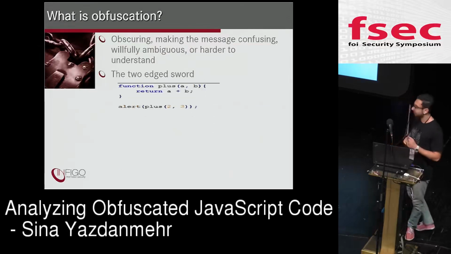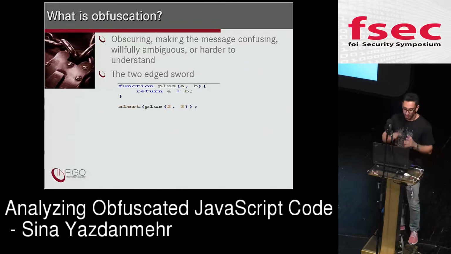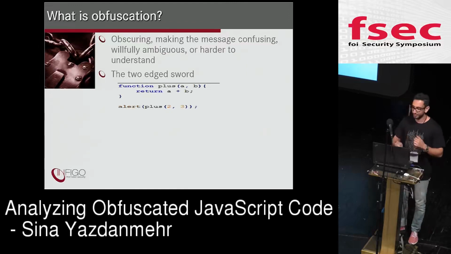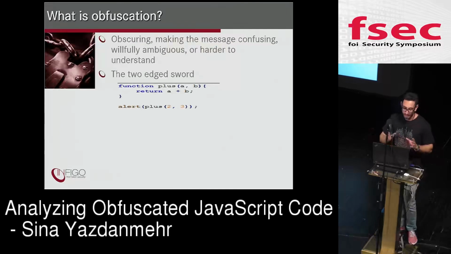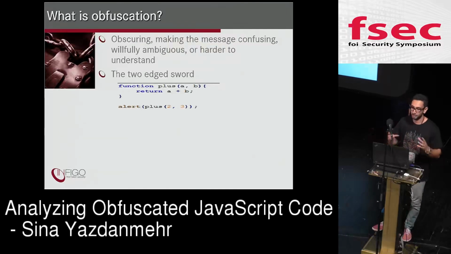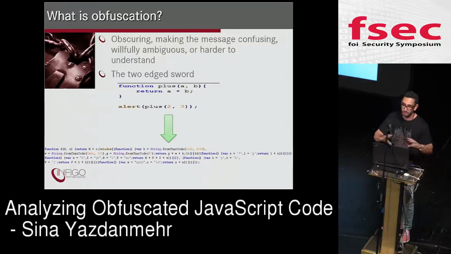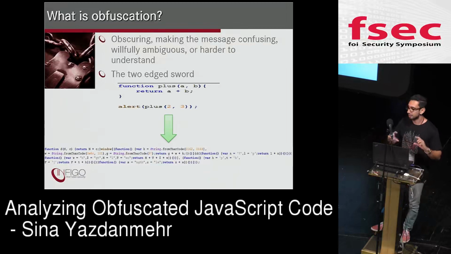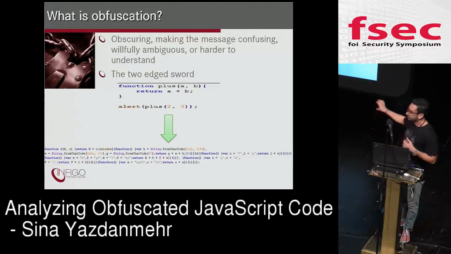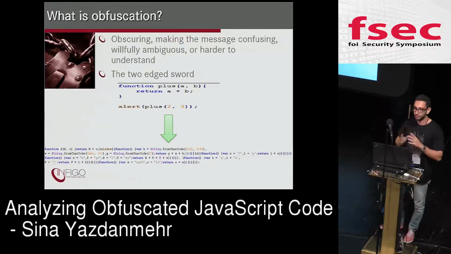Let's take a look at this simple JavaScript code. It has a simple function which returns the sum of two inputs, and then an alert which pops up a message on the screen and shows the result of that function. But if we obfuscate it, we would have something like this code. Of course, we have lots of different methods in obfuscation, and that is one of the most common of them. As you can see, the obfuscated version is harder to understand.